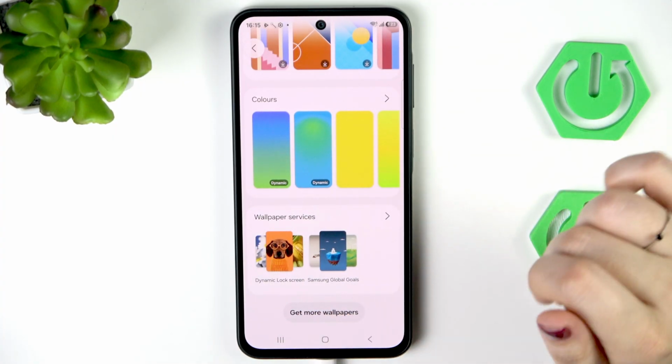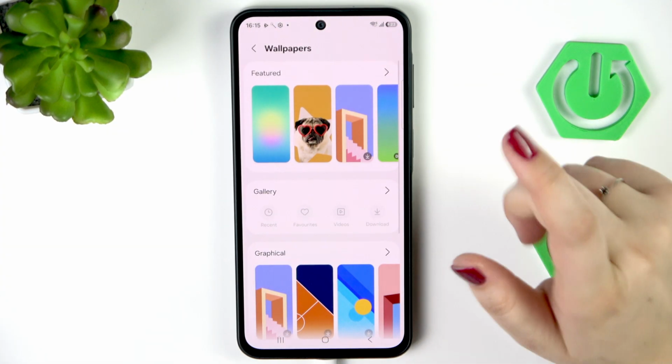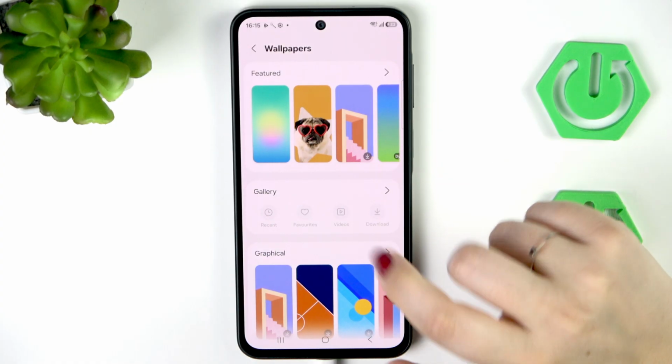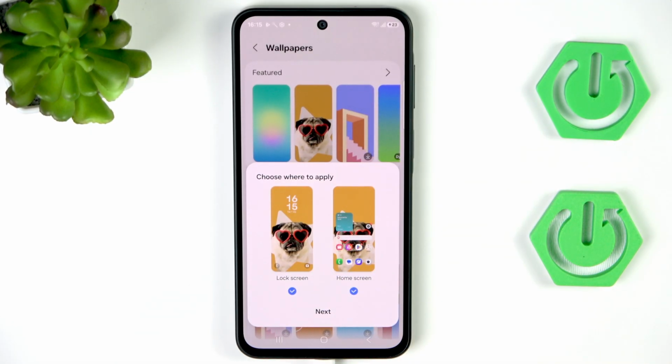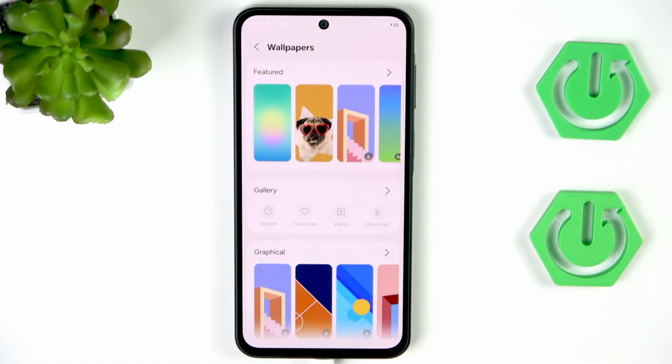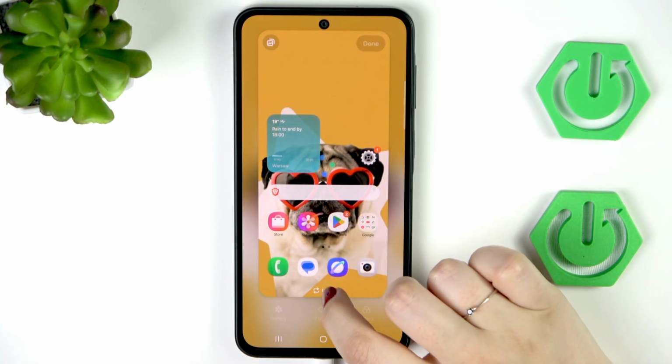You can also tap on get more wallpapers, and you can choose something from Galaxy themes, but you need to be logged in. So after finding the wallpaper, simply tap on it, and here we can decide where we want to apply it, so as a lock screen, home screen, or both. I'll choose both options, so let me tap on next. And here we've got the home and the lock screen.